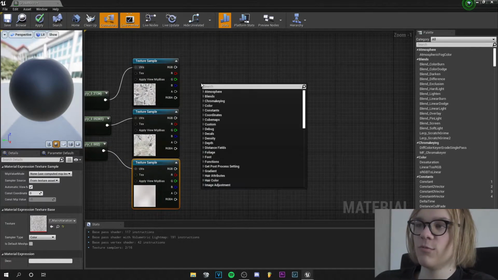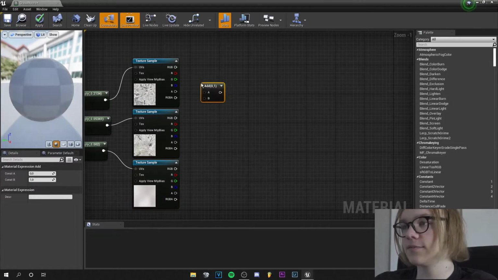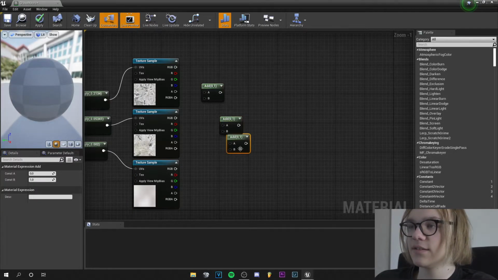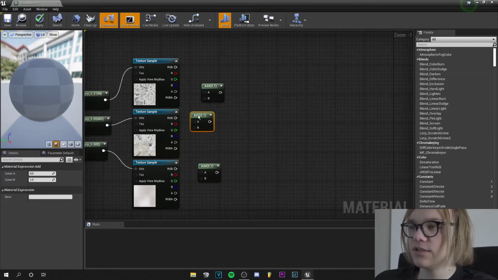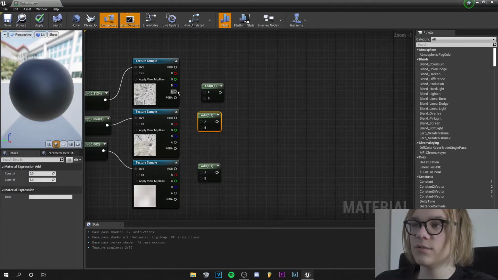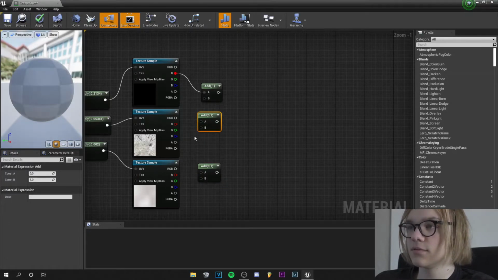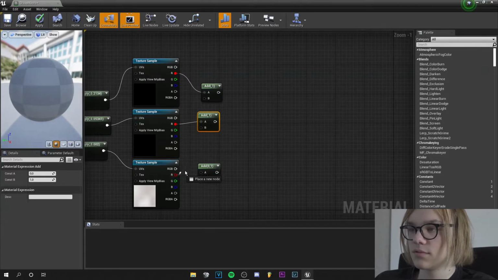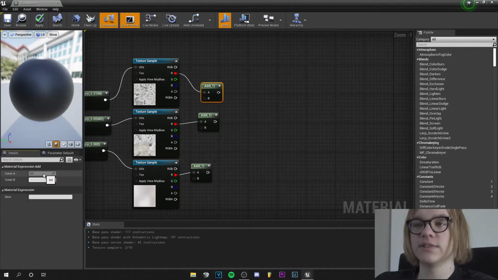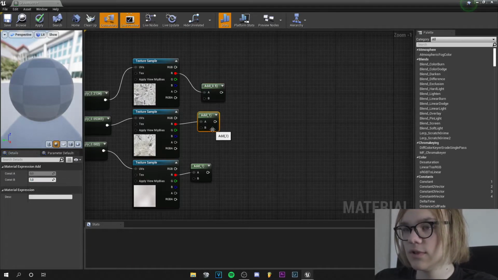For the next step, we right click and search for add. And duplicate it again, so you have 3 nodes. Then the red channel goes into the A. And on the B we will set a value of 0.5. So let's do that really quick.